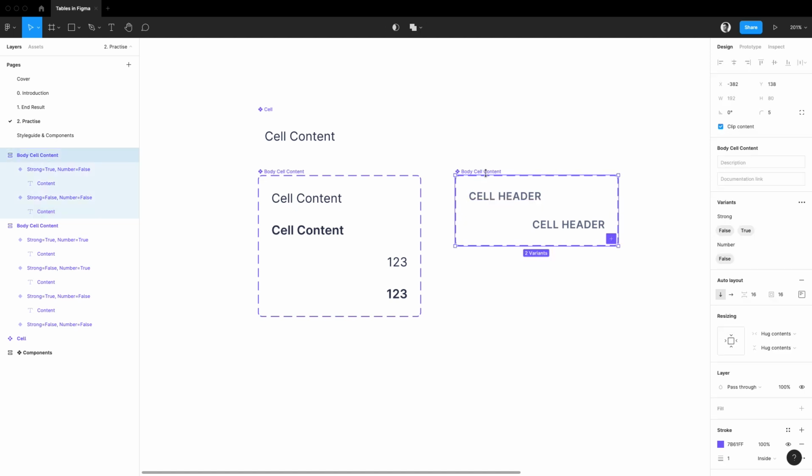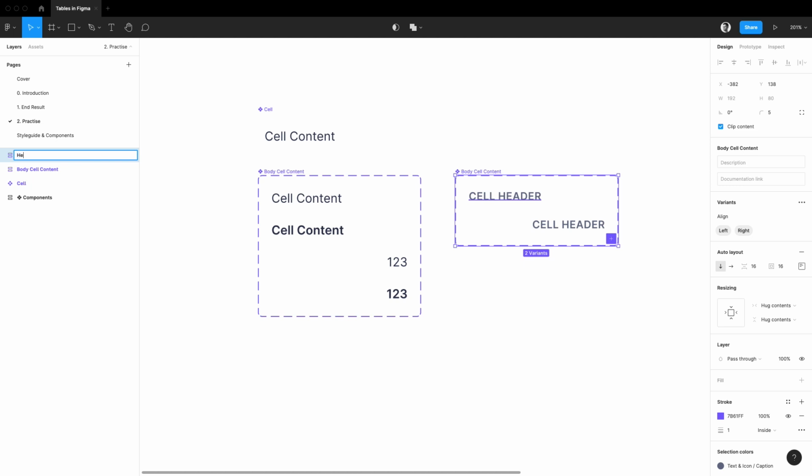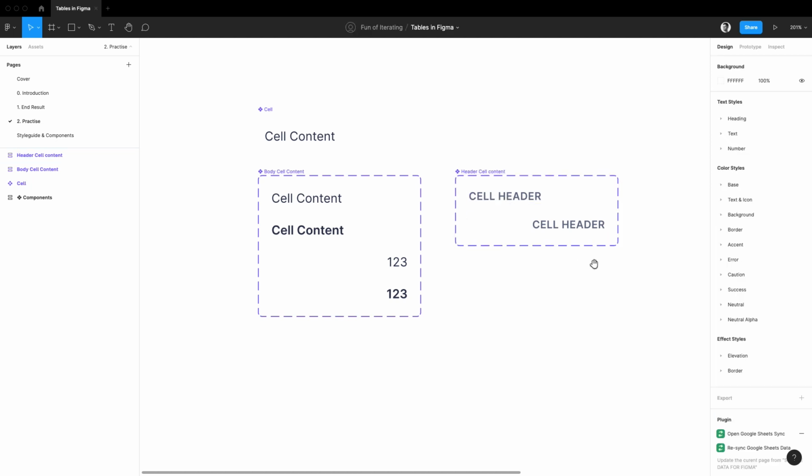Going into variant settings, I'll remove the number property and I'll rename the first one to align. And for the values themselves, let's name the first one left and the other one right. Lastly, let's make sure the name of this component is header cell content. Okay, that should do it for our default cell content.